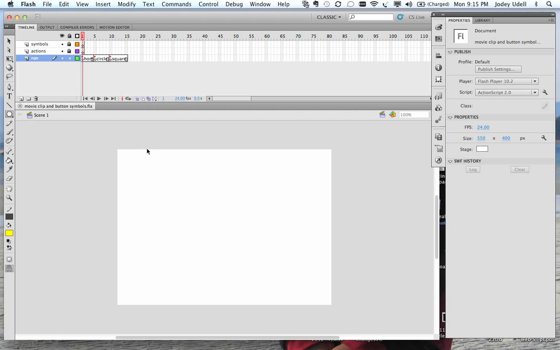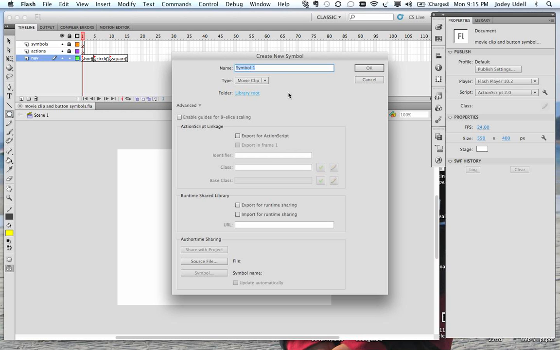Now we're going to start with Insert, New Symbol. Our movie clip is going to be our star, so we're going to call it Star. It's actually a spinning star, so we'll call it Spinning Star.